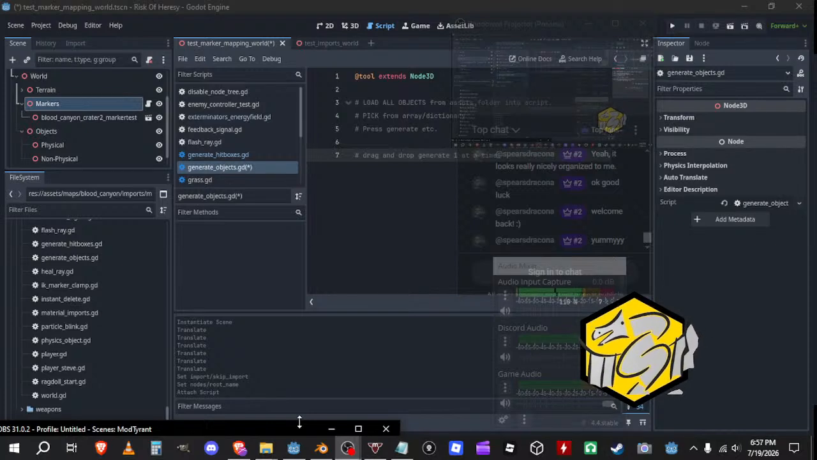Forgot to make a sub parent for each type of object, so all the markers are together as a group of children. So I have to make a separate array for each one.